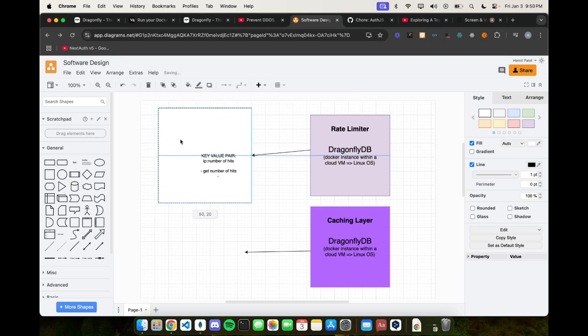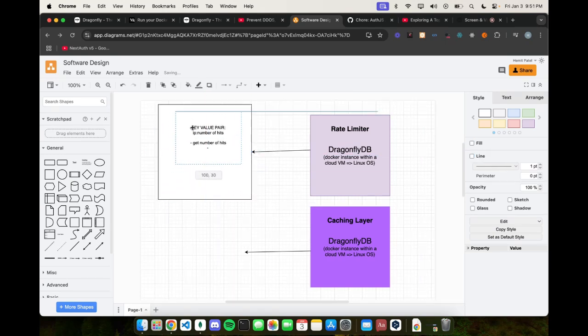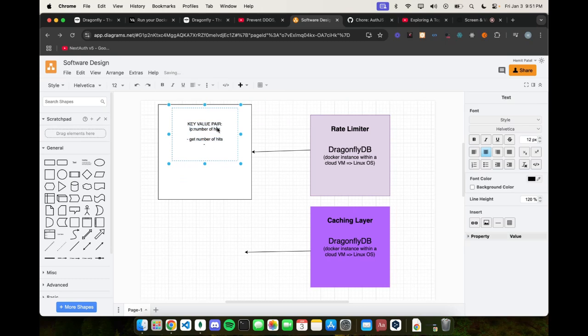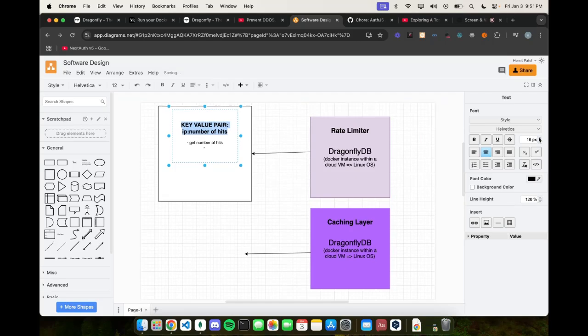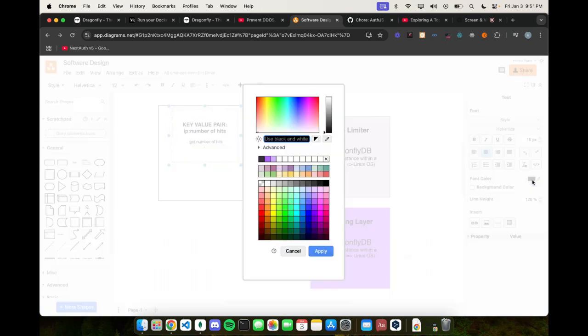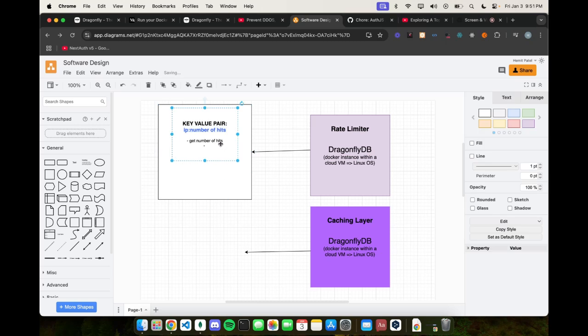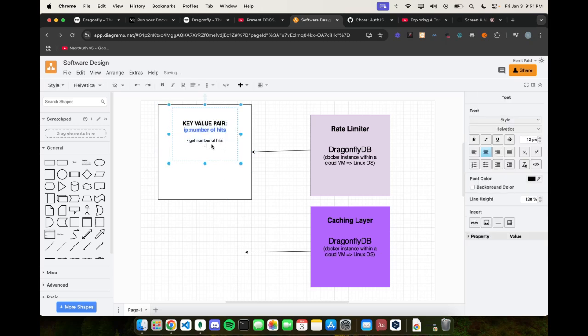So yeah, this is again just logic, I would say. Okay, but the key-value pair is important. This is the data modeling, right? Let's just use something like that. So IP, number of hits. Can I change the color? Yes, I can. Perfect. Let's go with something like that. Nice. So we're going to get the number of hits, then see if it is in limit, and block if not.